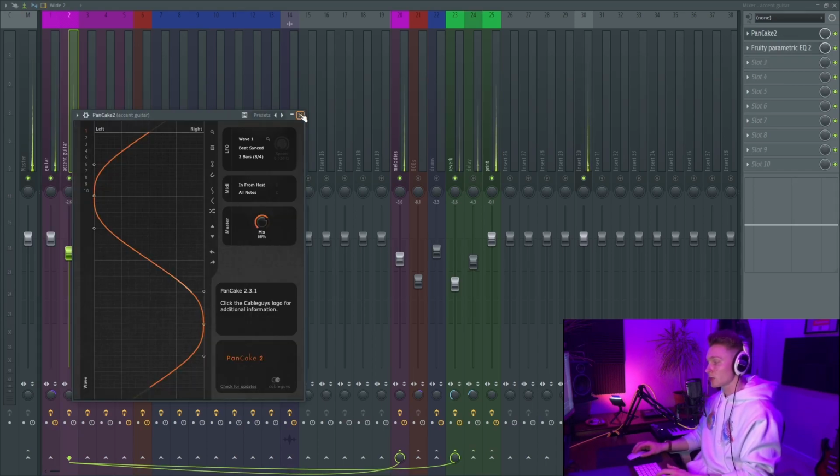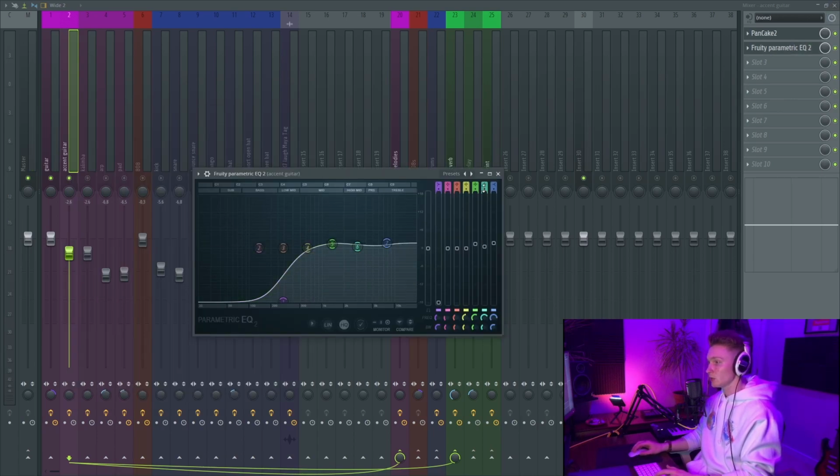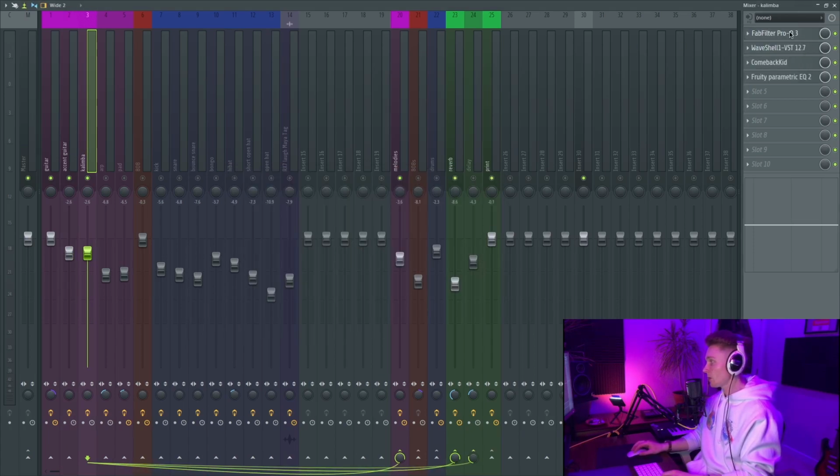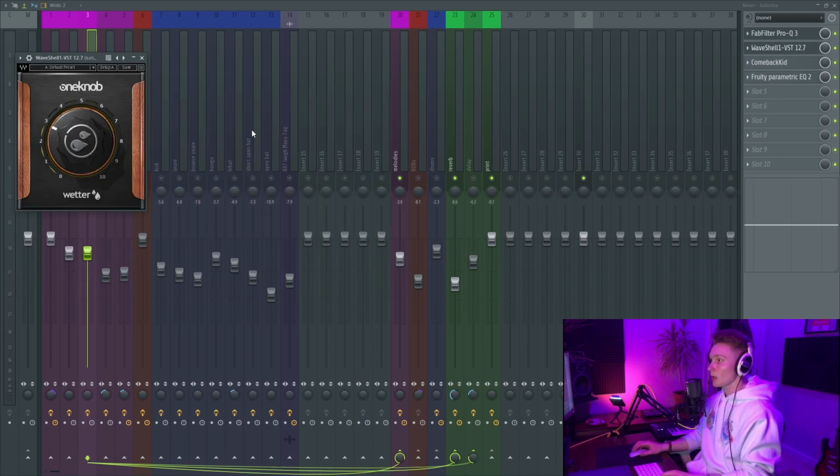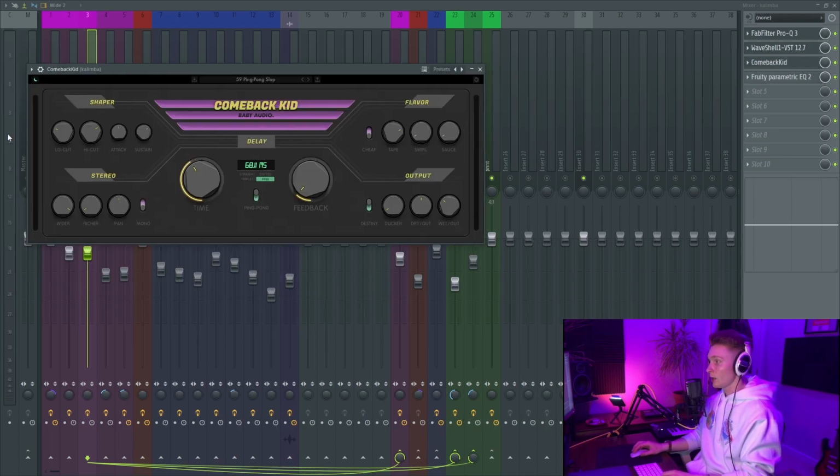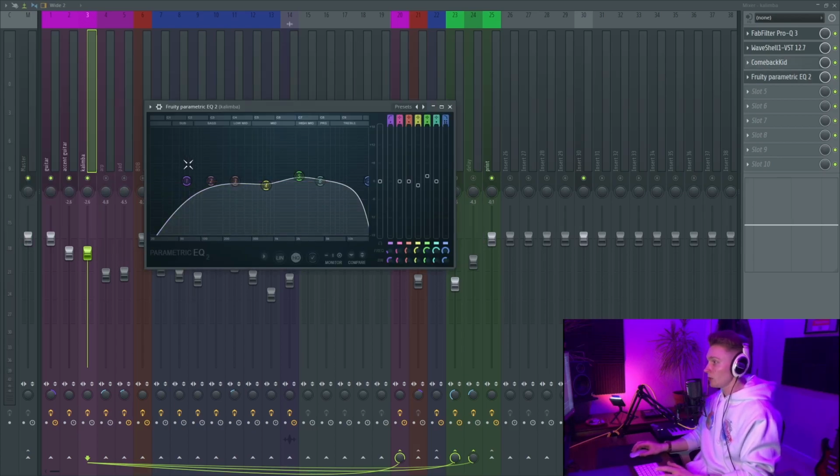For the guitar accent, I have Pancake 2 going at 68%, just an EQ to cut the lows and boost the mids and a little bit of the highs. On the kalimba, I have Pro Q3. I have One Knob Wetter again. I have Comeback Kid with a ping pong slap delay. And then I have an EQ on it.